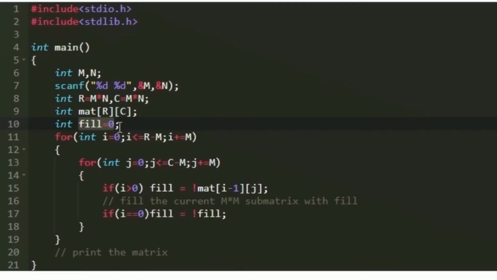I am creating another integer variable named fill, and I am initially setting it to 0. We will be using this variable fill to fill the particular submatrix with either 0 or 1. And now we have to iterate through every m cross m submatrix.